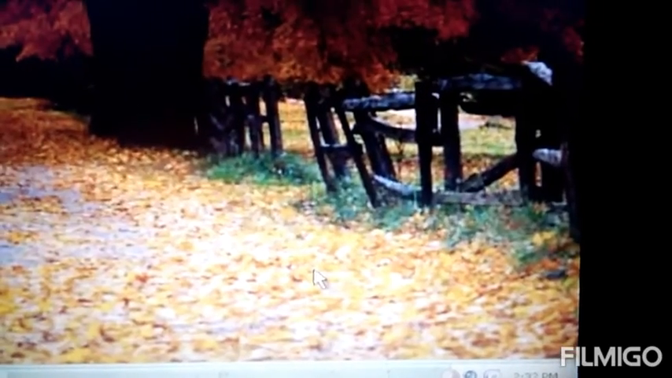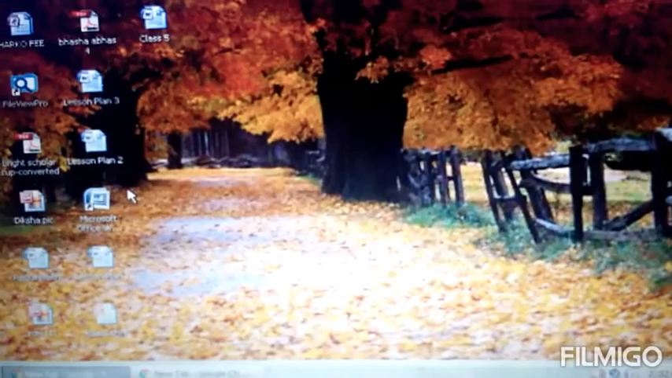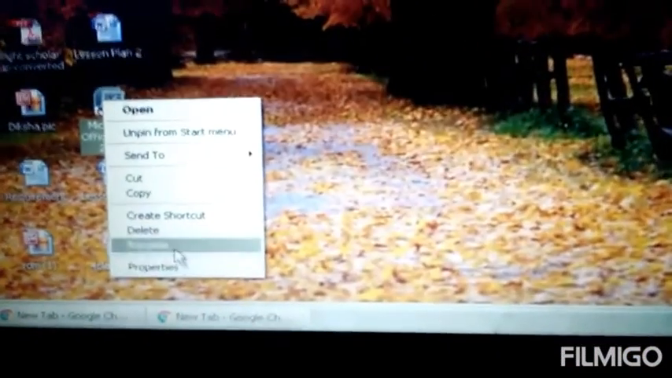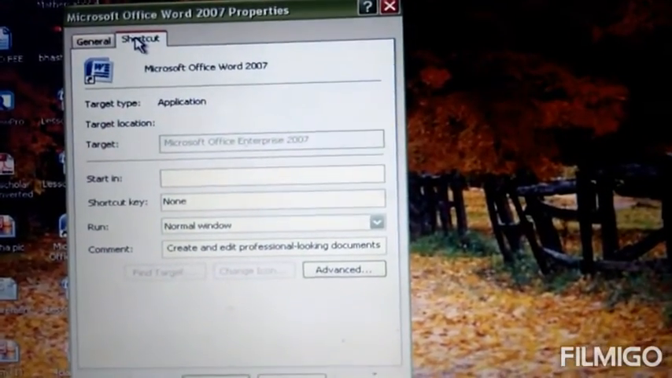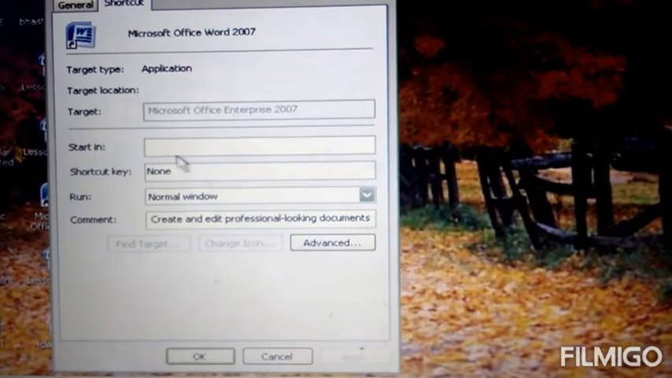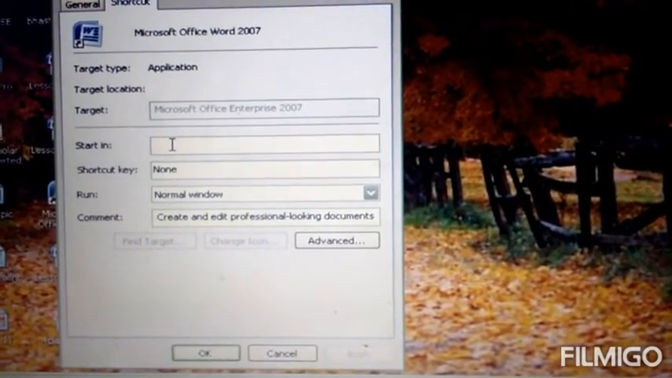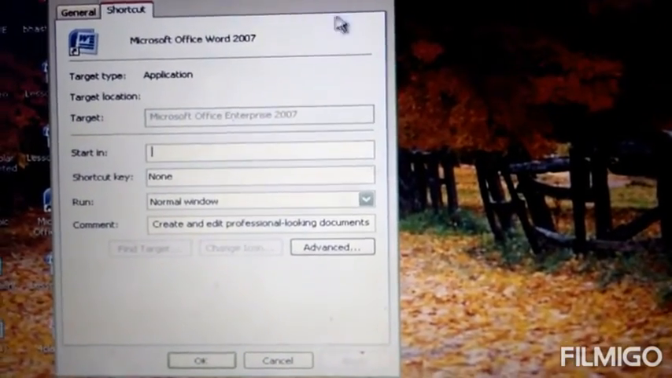The next topic is applying a shortcut key. When you want to apply a shortcut key to any program, right click on the program and click on the properties option like this, and click on the shortcut option. Where you want to apply this program, write in this window and click on apply.